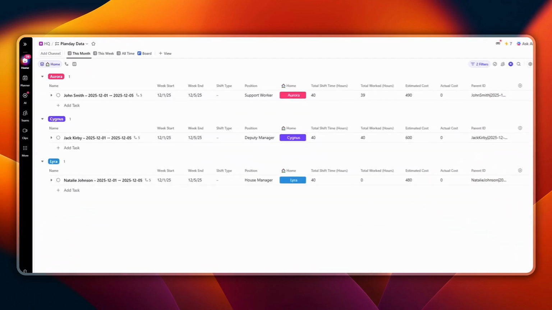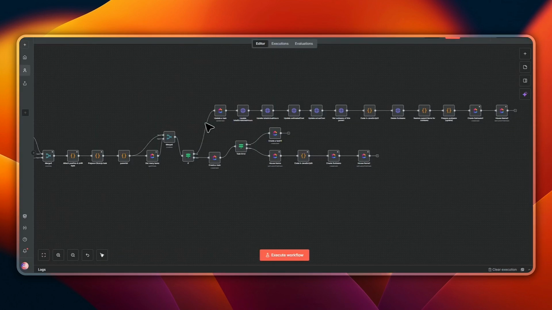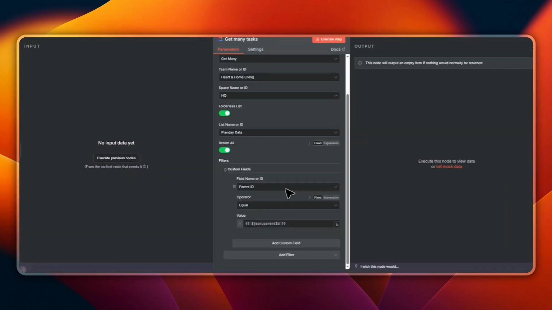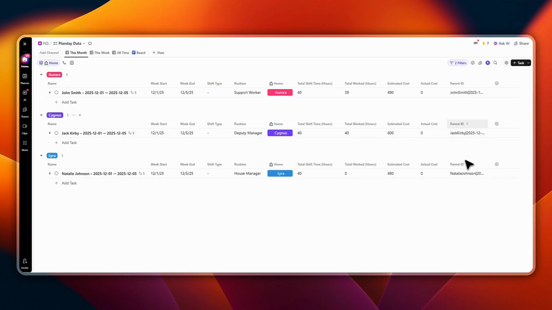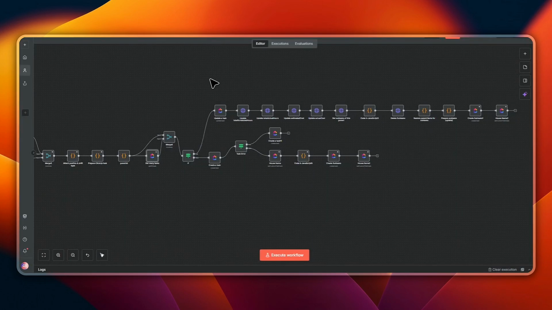Each week, it will see what tasks exist, and if it finds any duplicated task, here you can see it's filtering using parent ID. You're storing the parent ID in ClickUp. This is basically a key that we use to prevent any sort of duplicate data. It will check by the parent ID. If those tasks don't exist, that means those are new shifts. In the IF node, it will check if they're true or false.